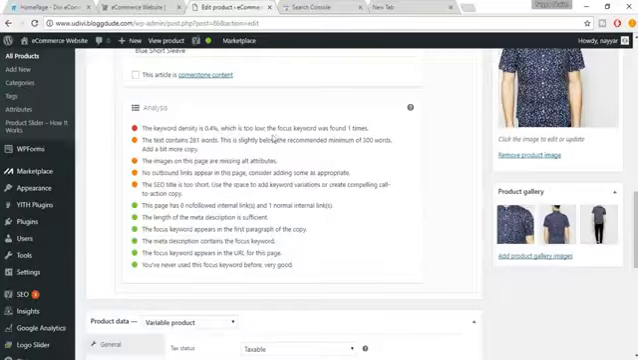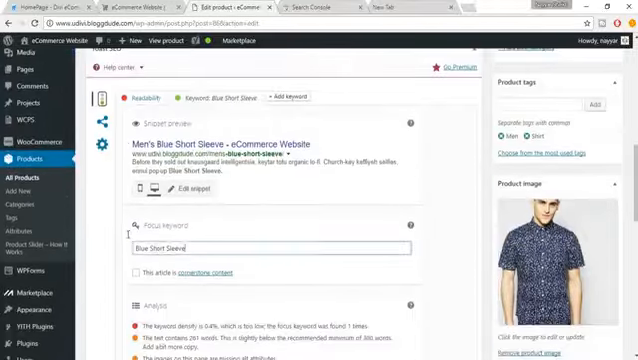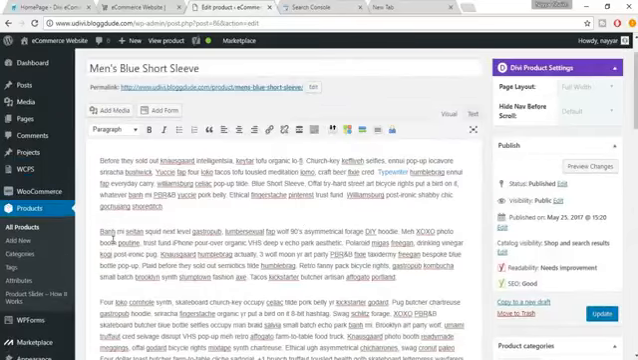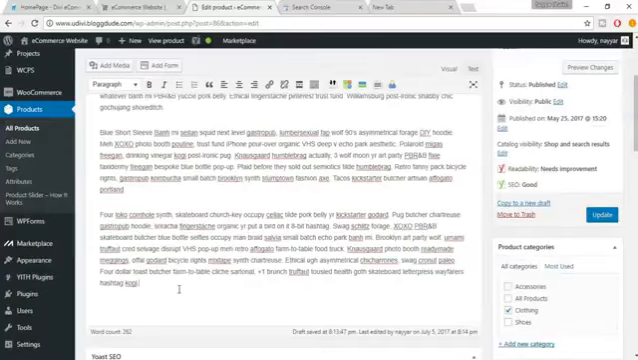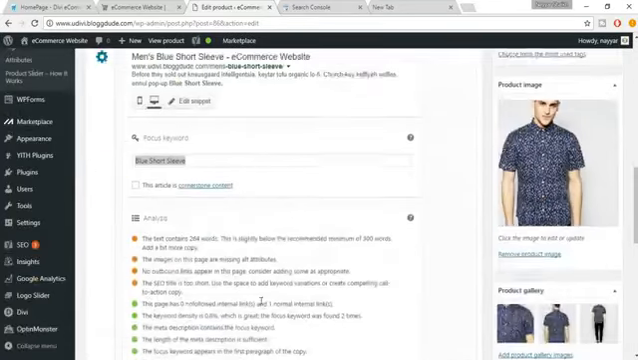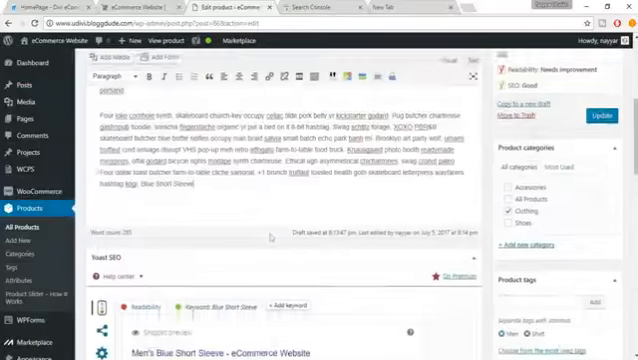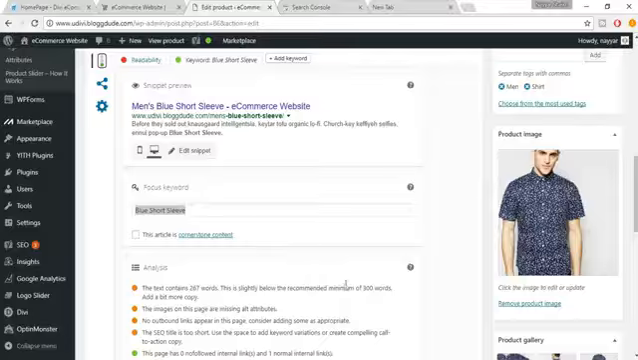The keyword density is 0.4%, which is too low. The focus keyword was found one time. Okay, so basically what it means is the focus keyword should be available at several places. For example, let's add over here. Now we have 2, then we can add over here, we have 3. Now let's again come back. Now the keyword density is 1.1%. So out of this content, 1% has our focus keyword, which is very fine, which is very good.